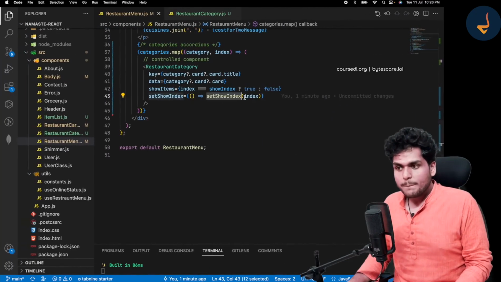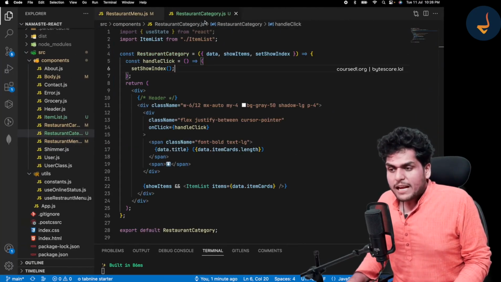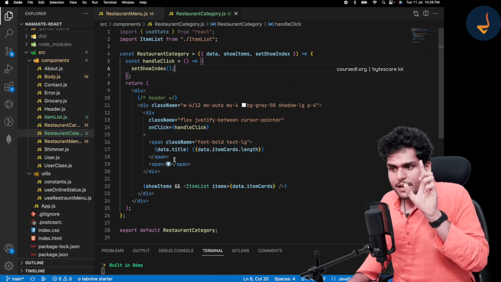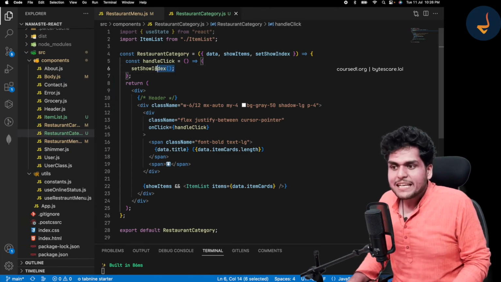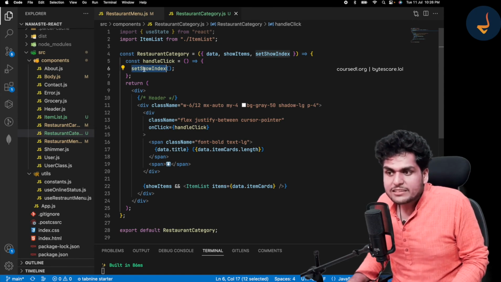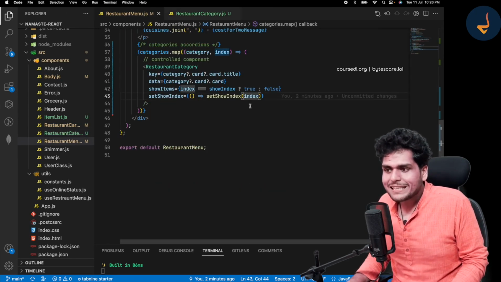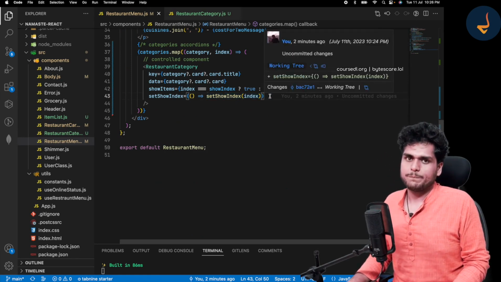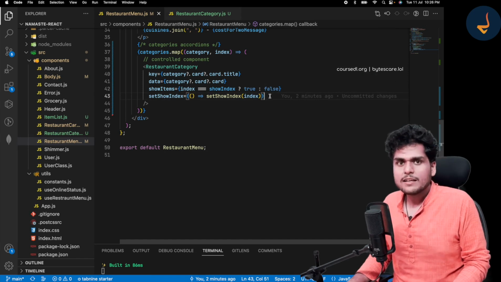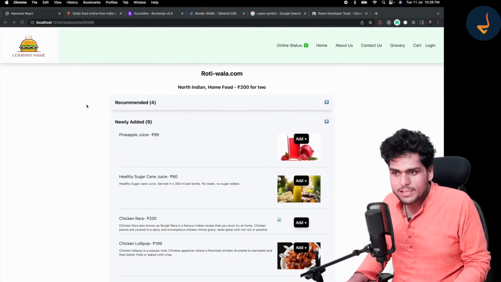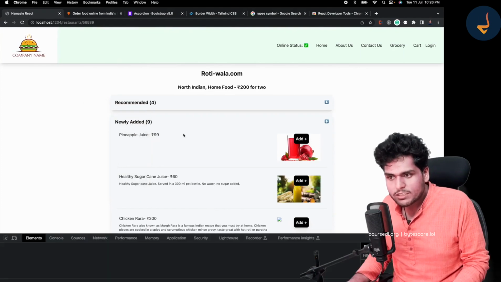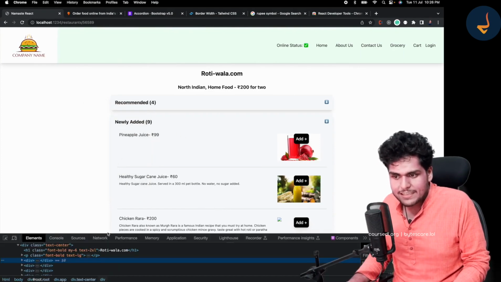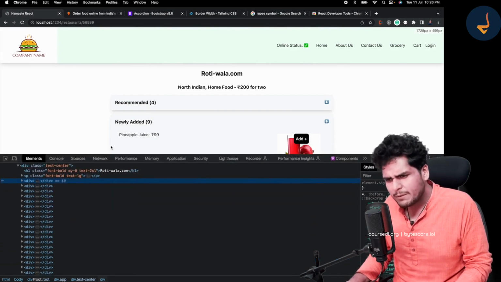How? Because whenever I clicked on this, it basically called the set show index. And the set show index is basically a different set show index all the time. Got it? I know it can be confusing, but try to write the code yourself and try to see how it works. Let me recap it once again.